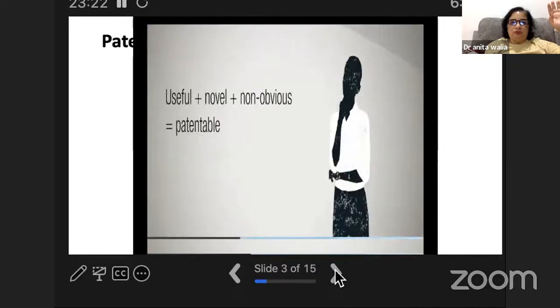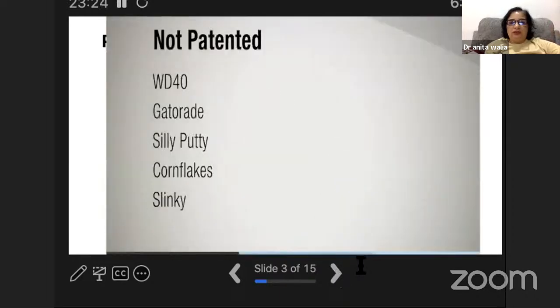I'll just show you. These are products which are great products, in a way new to the world, but these are not patented till now. So WD-40, Gatorade, the first energy drink in the world, Silly Putty is one of the things you can see, Cornflakes, that was the first time corn was flaked, and Slinky. Again, one chocolate was there, it's a kind of slinky thing. Most of the kids like that. And I don't know, it's a jelly kind. It looks very sticky, but people like that.